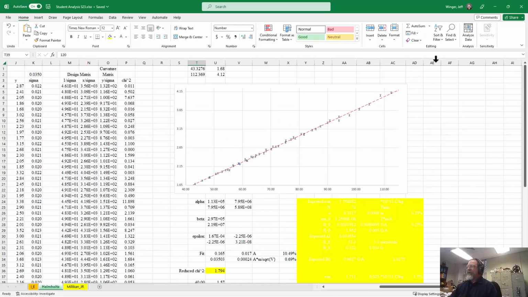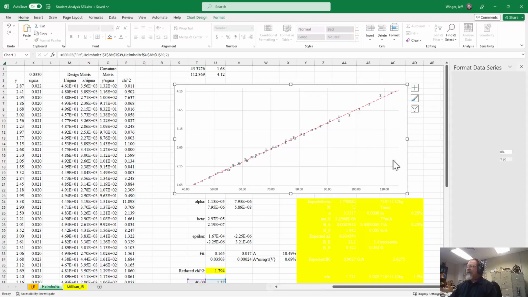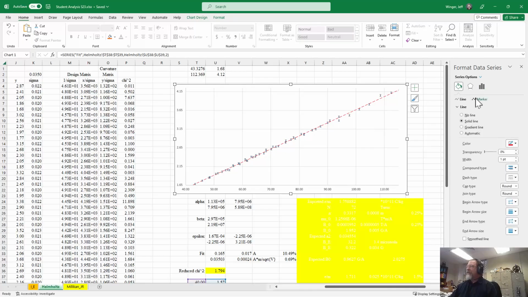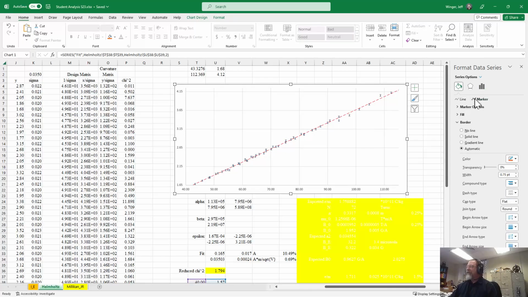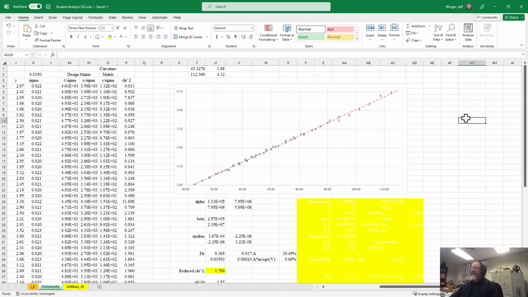Because my points are outside the region, I didn't have to do anything with them. But it's always smart to come in here, under marker options, and say none. And that way that point doesn't show up. All it does is draw a line. So that's the whole process necessary to draw a fit line in your data.